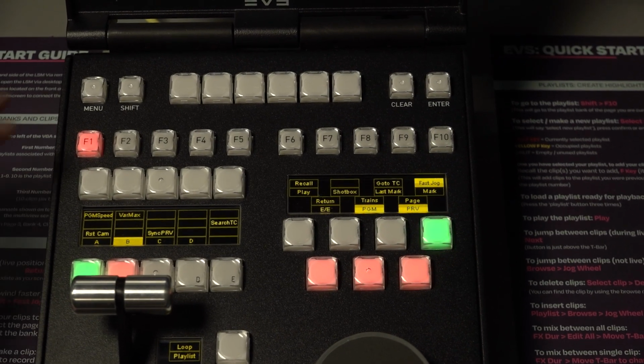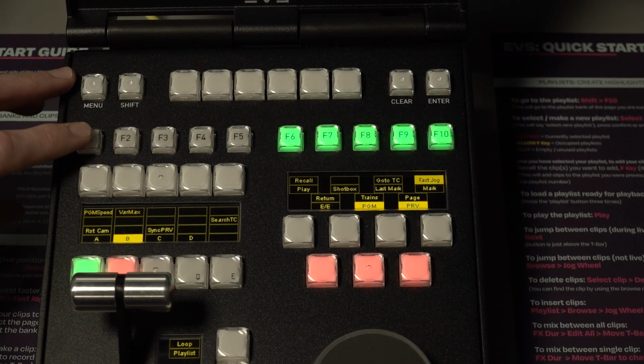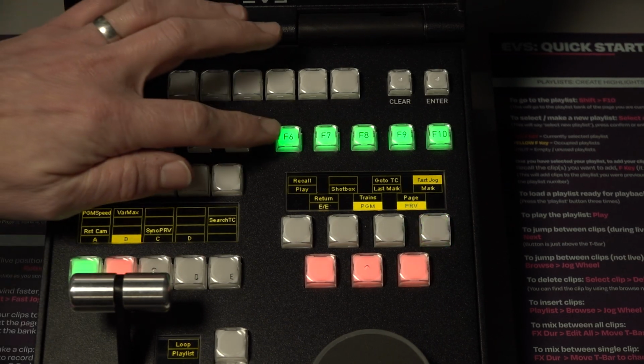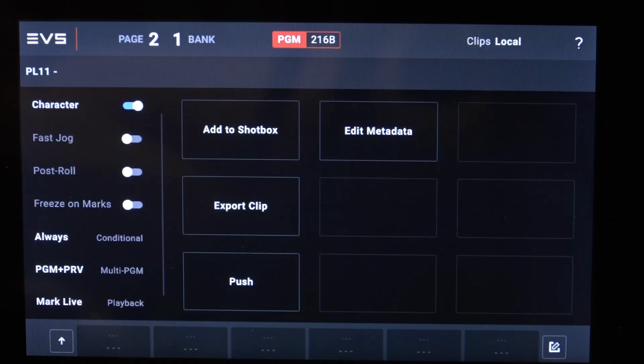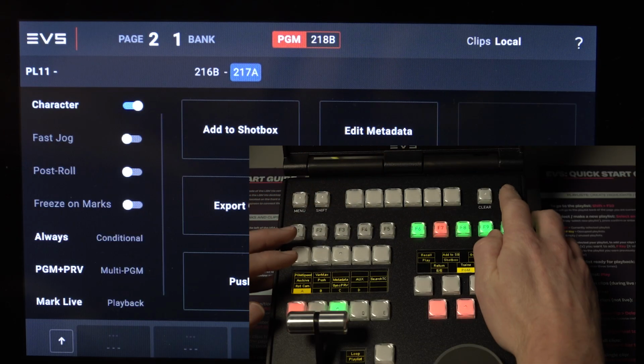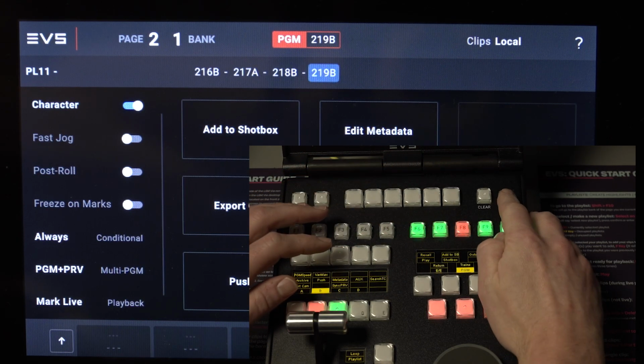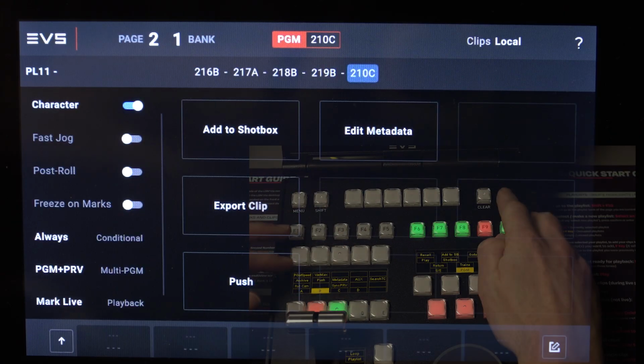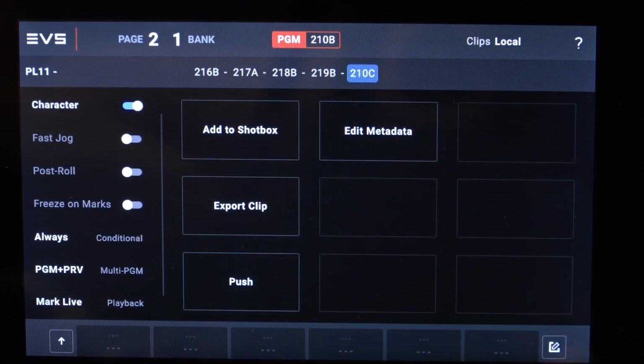Next, go back to your chosen clip by accessing the correct page and bank. Select the clip using the F key and press Enter. The touchscreen will now display the clip ID next to your chosen playlist. You can repeat this process by selecting any other clips and pressing Enter. These clips will then be added to the bottom of the playlist.